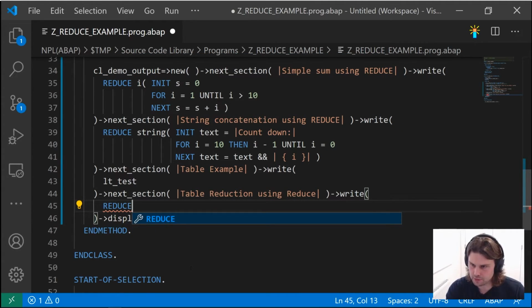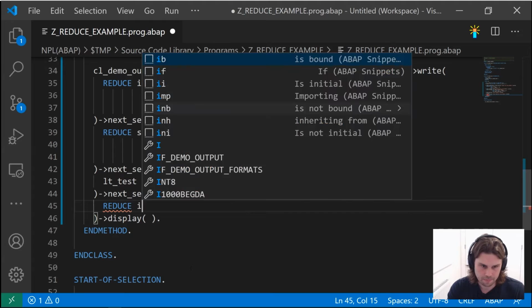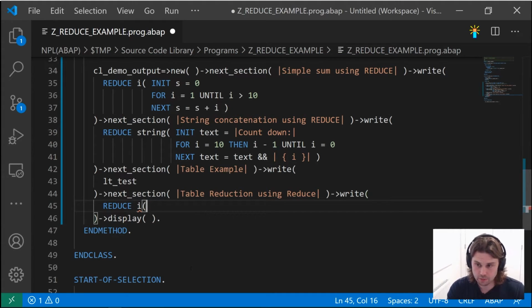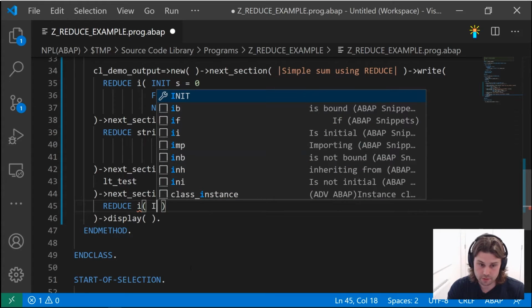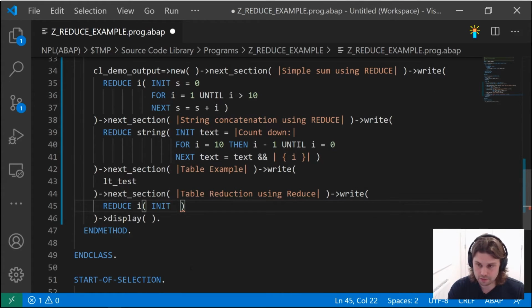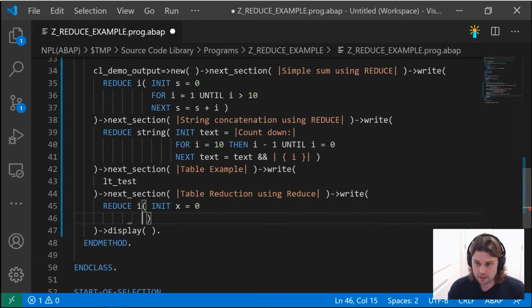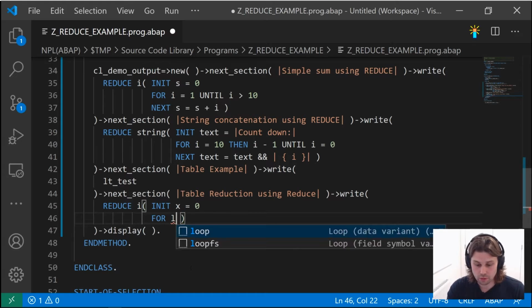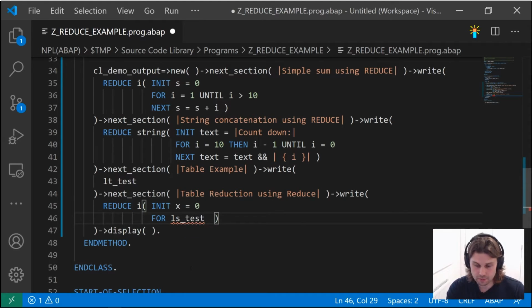So you should be pretty close to guessing what I'm going to do next. I'm going to use the I type or integer type again. I'm going to get my initial value, and let's call it x equals 0. And now, just like we did in the first example, I'm going to say for, but in this case, I'm going to use a work area or local structure test. And I'm going to do that in local table test.